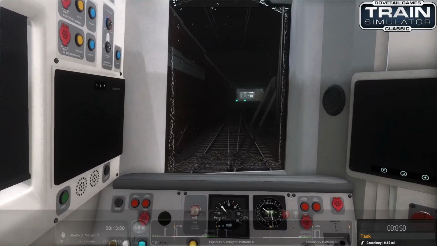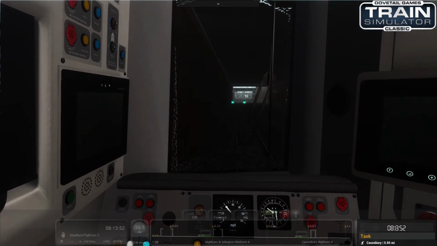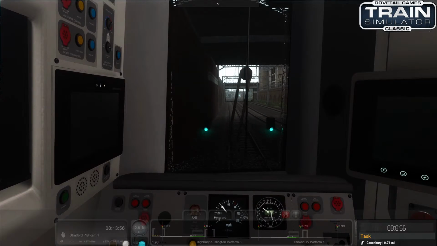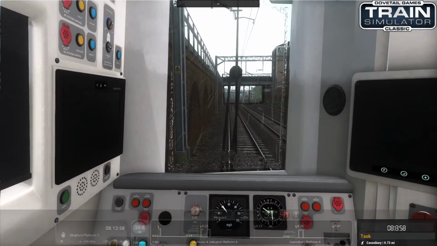Next stop, Cannonberry. It's forbidden to smoke inside the station. Thank you for your understanding.